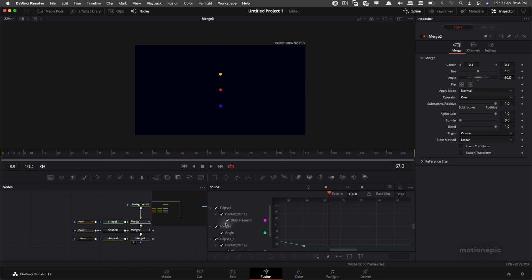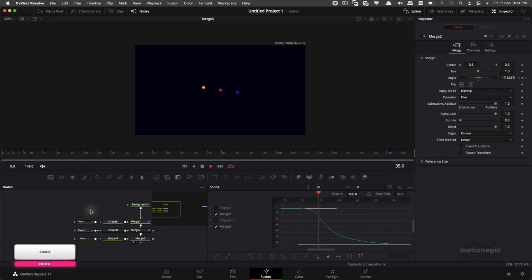Let's go to spline, and we're just going to select the merge only. So unselect the ellipse and make sure the merge is selected. Click on the zoom to fit icon, select all, hit S, and just ease it into 100. Right, so we have a much better animation.